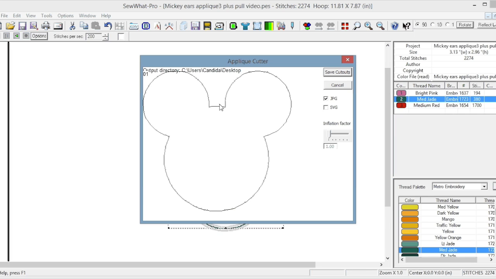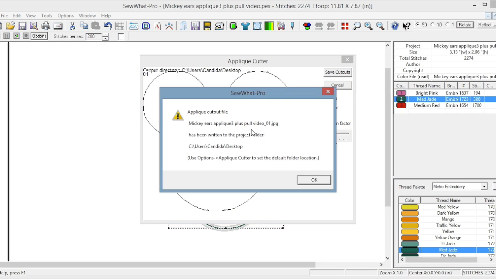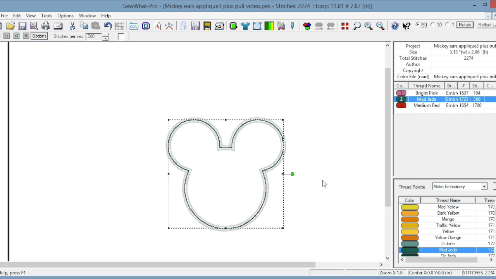I do want my cutout on the Silhouette to be slightly larger than the placement stitch so that the placement stitch obviously can catch it. Normally I'll increase it by about 1 millimeter, and that's good enough. So, okay, I'll save the cutout. It saves it to the same location where your applique file is. In this case, I had saved it to a desktop, so it is going to save a JPEG to my desktop. So I'll go ahead and click OK.